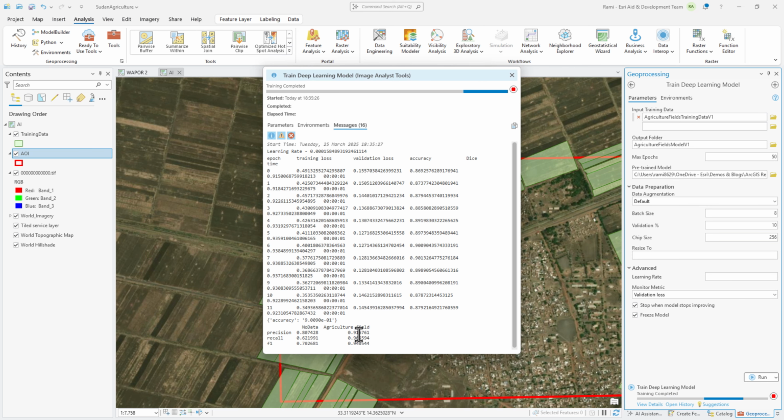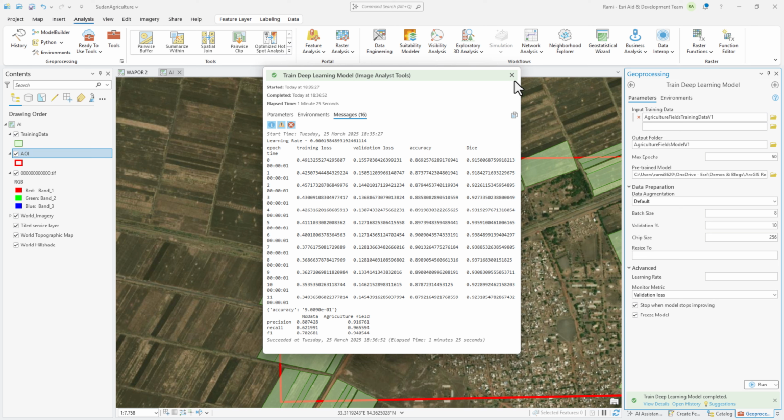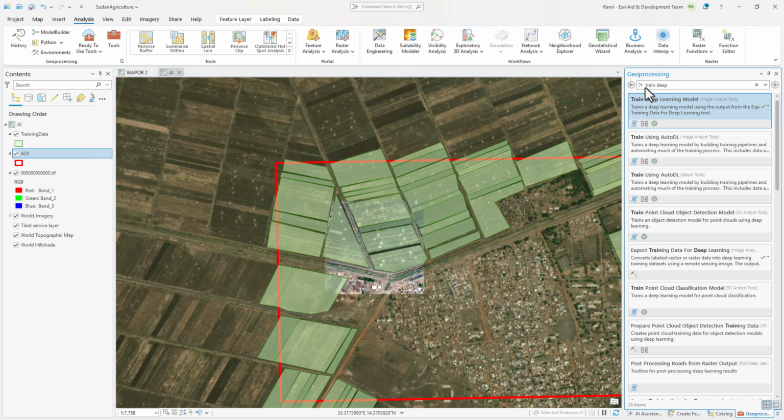As the model completes training, I can see a reported accuracy of 91% based on the data I've given. It's not on any or all crop fields, it's based on this data. The model can predict with 91% accuracy the agricultural fields.